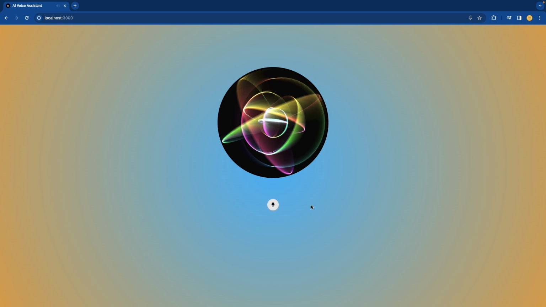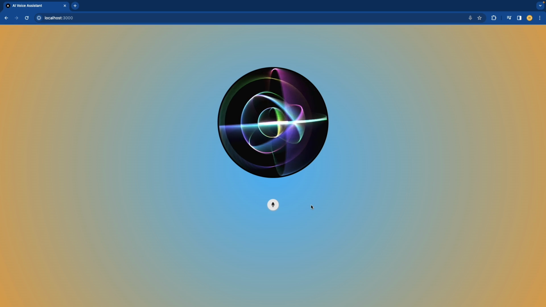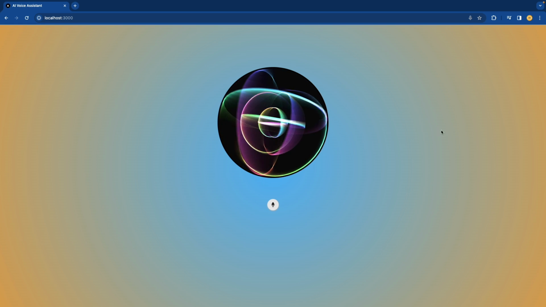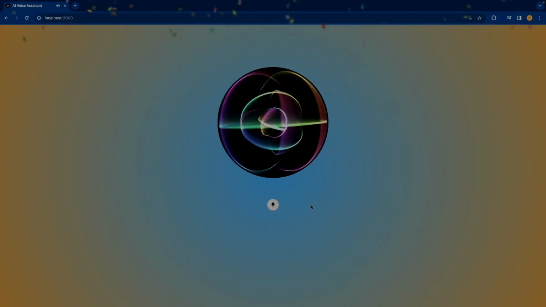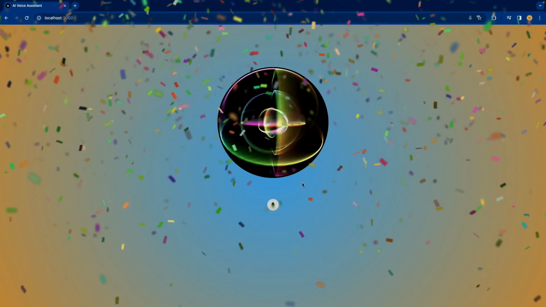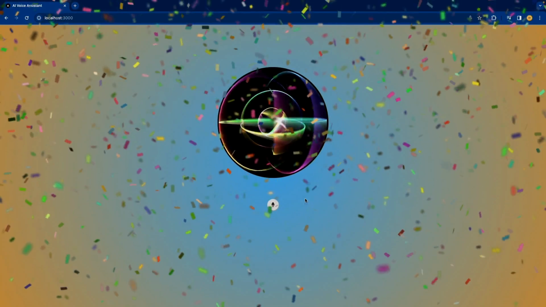And that's it. Now our new AI voice assistant is working with the orb and the dynamic audio bars visualizer. Now you have a more flashy AI voice assistant front end with a more appealing user experience.